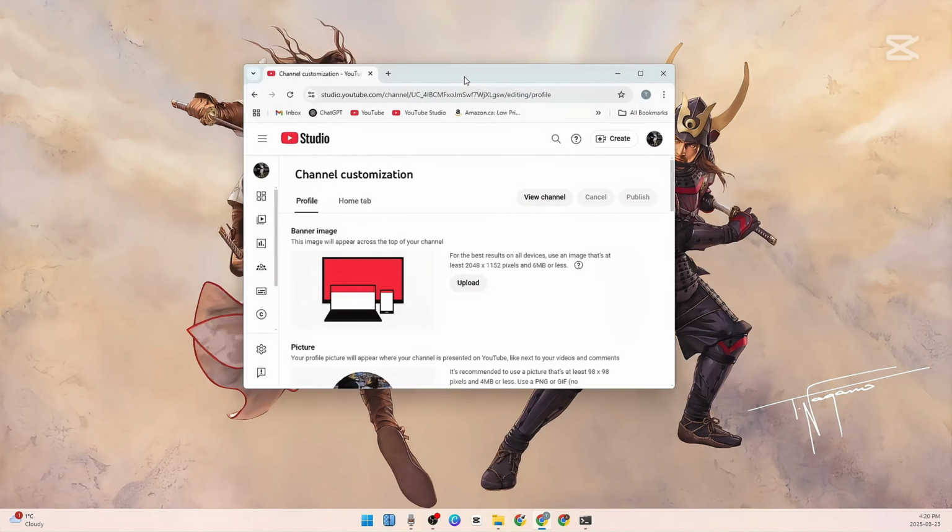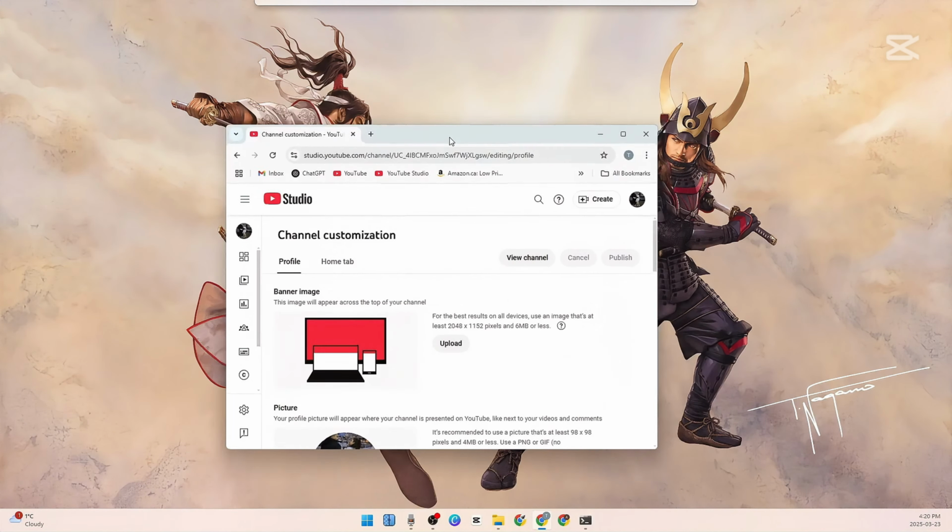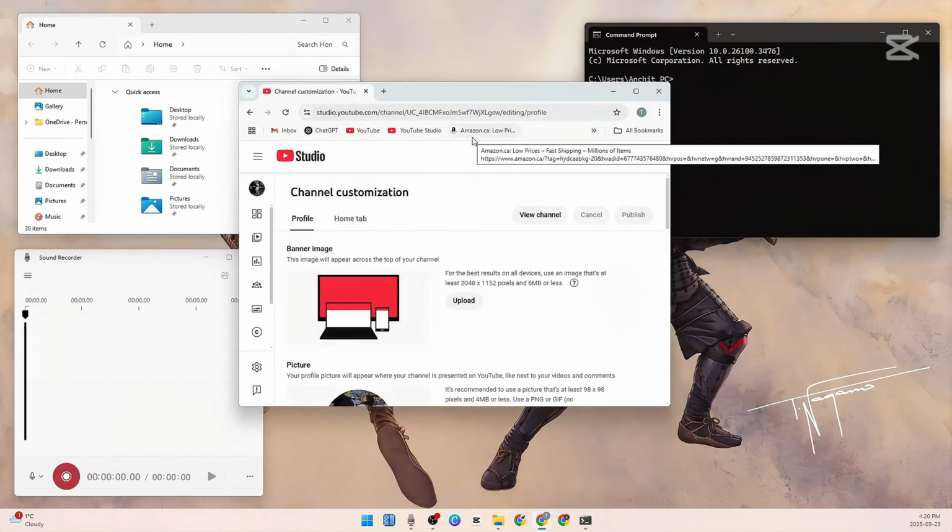It's really a cool feature for Windows 11, and that's it for today.